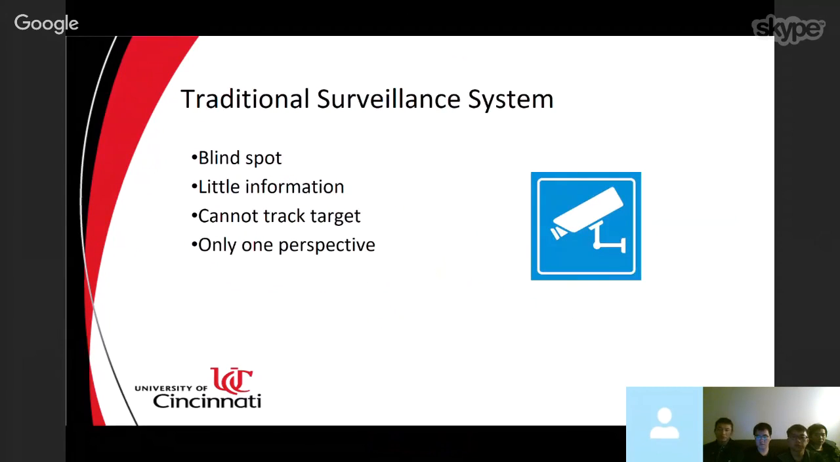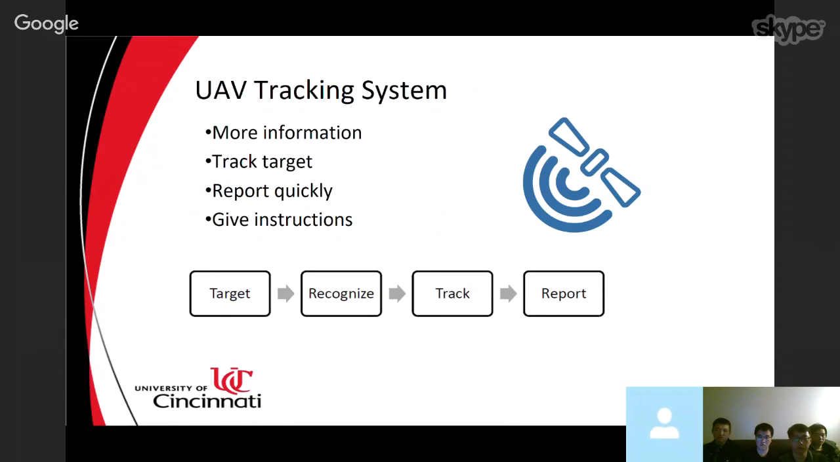These are the traditional surveillance system's disadvantages. It has a blind spot and it can only send little information, and it cannot track a target with only one perspective. Here is our UAV tracking system. It can get more information and report on a tracked target very quickly. We can even give instructions to the UAV, and it will track the target and give feedback to our personal computer.